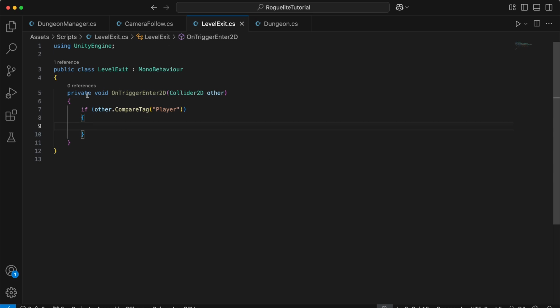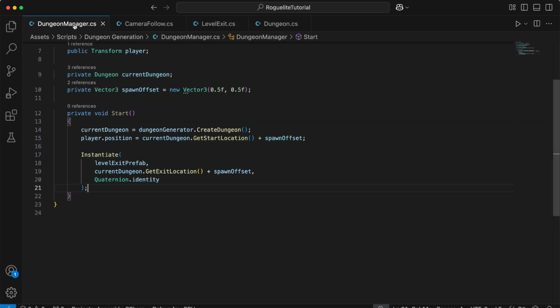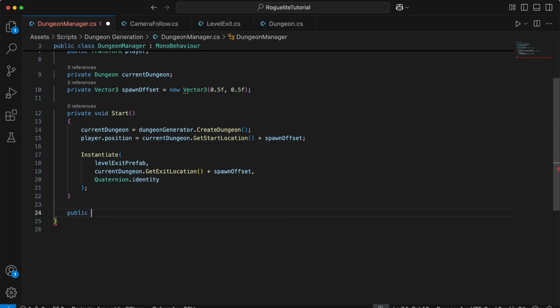Okay, so now once our player enters our trigger, what we'll do is we'll call the dungeon manager and we'll tell it, hey, we need to generate the next level. So let's go to our dungeon manager script and we'll create a function to handle that. So we'll say public, and we're going to return our player's starting position, so where we need to move our player. And we're going to let our level exit move the player for us since we already have a reference to our player through our level exit. So let's return a vector 3. And this is going to be called next level, just for simplicity.